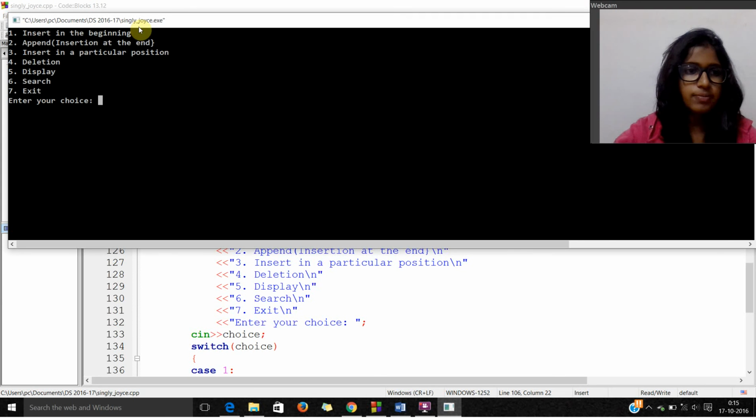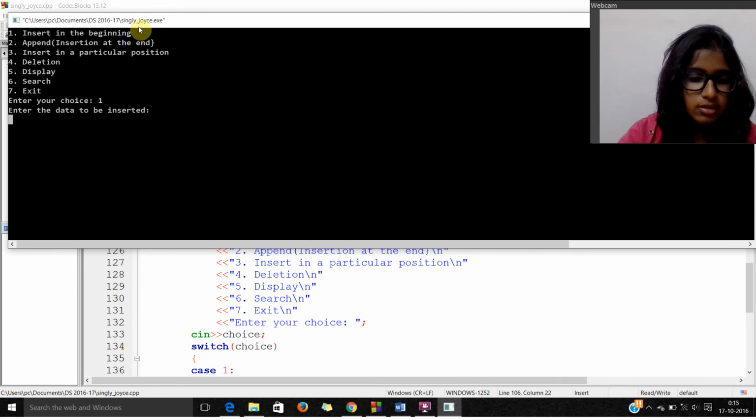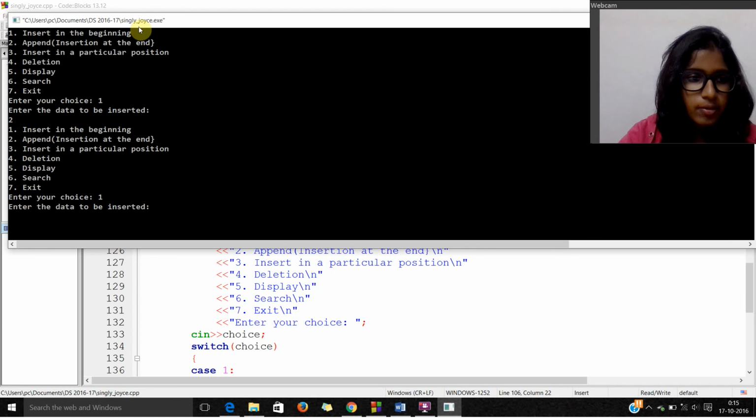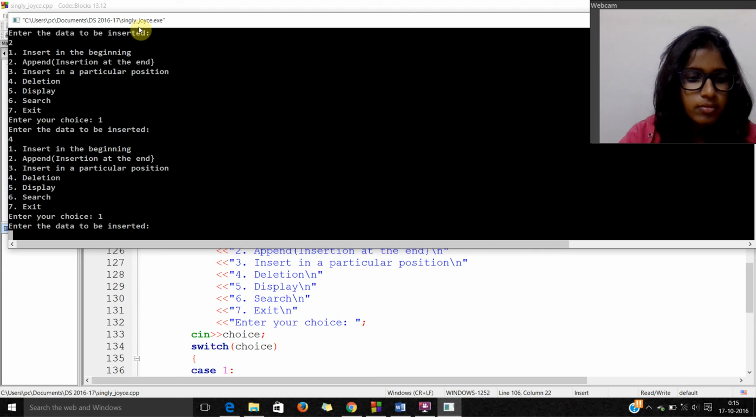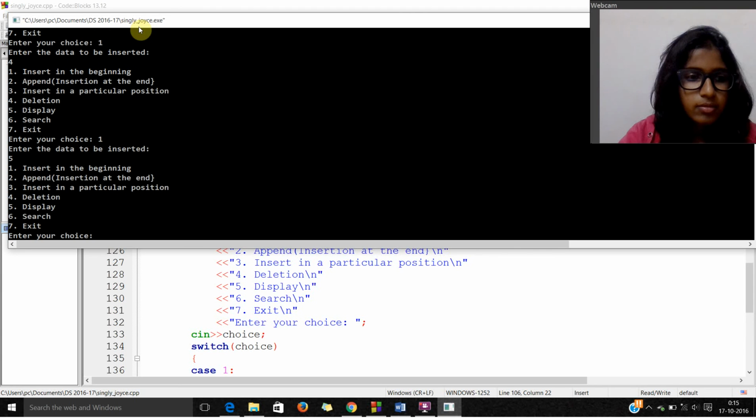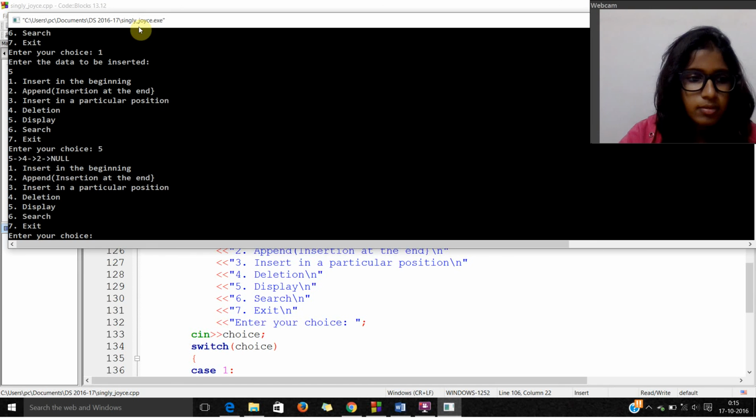Enter your choice. I'll enter the choice 1. Enter data to be inserted. 2. Enter your choice. Insert in. And data to be inserted. 4. Now I'll display the data. The data is displayed here.